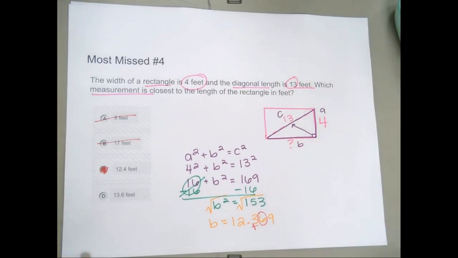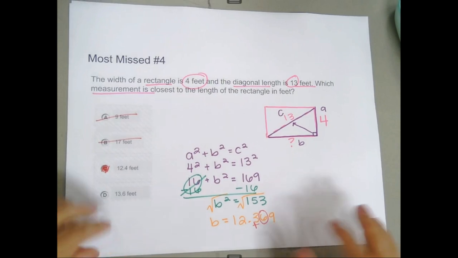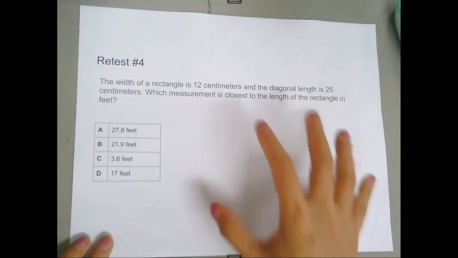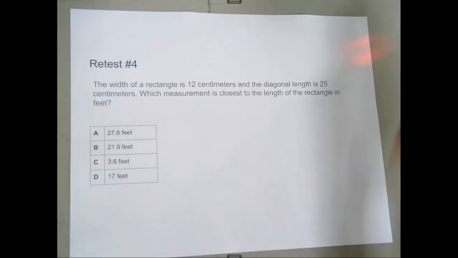Make sure you have all the work down for this problem. Now you're going to do retest question number 4. Make sure you show your work on your paper and you enter your answer on the Edpuzzle. Once you are done with that, turn in your paper to your teacher and plug your computer in.